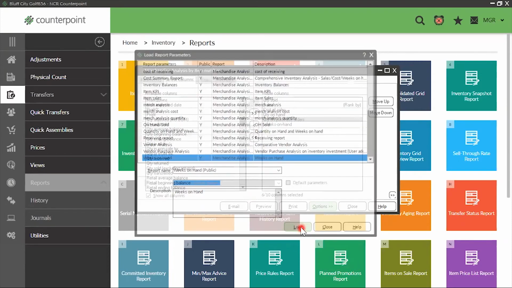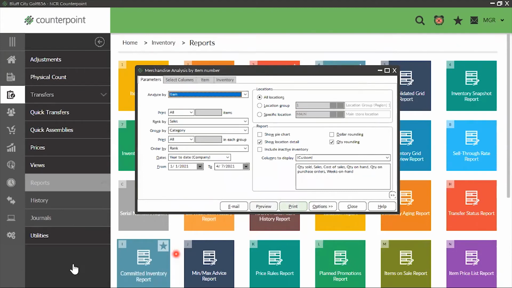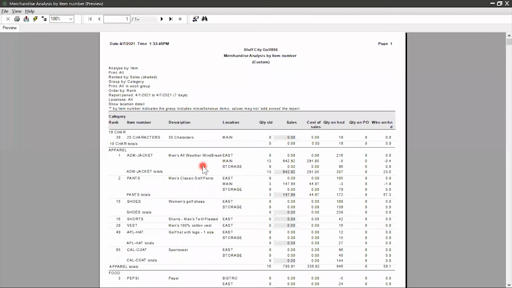I can load it. And just like with the sales analysis by group, I save this as year to date with the dynamic date of year to date. But today when I'm running the report, I just want to see week to date. So I can change the date, run the report. There we are, my sales week to date. And based on my sales week to date, you can see I have 23 weeks left on hand.